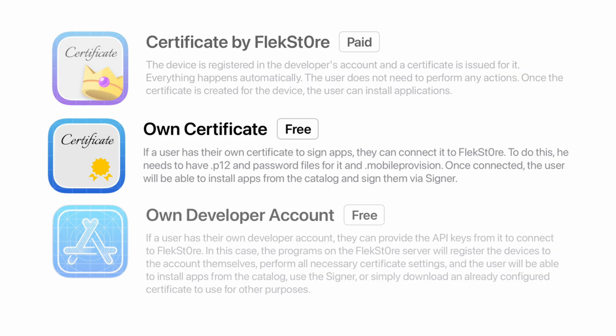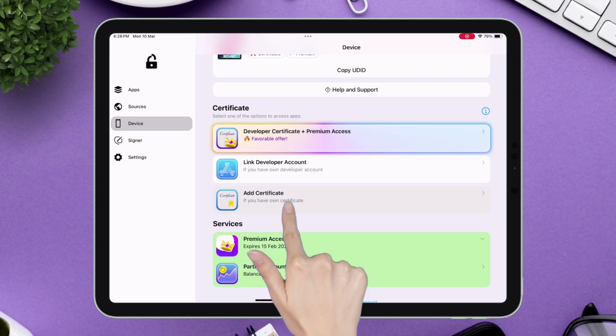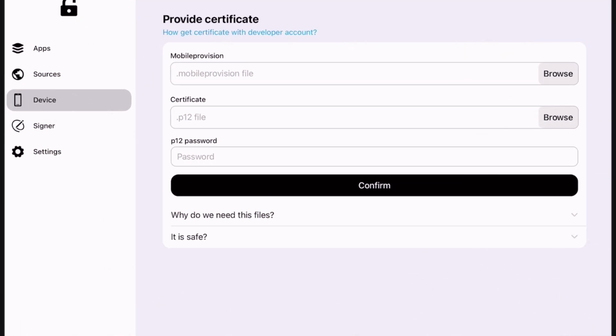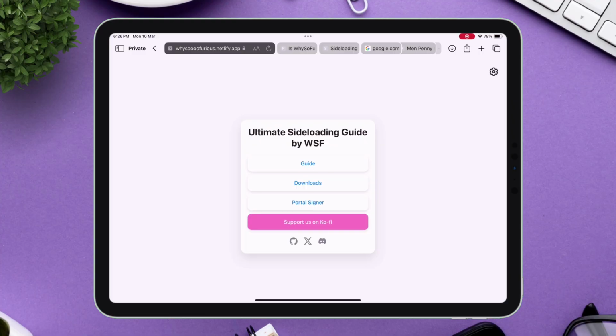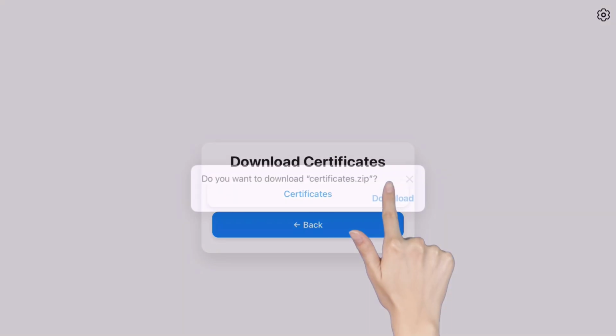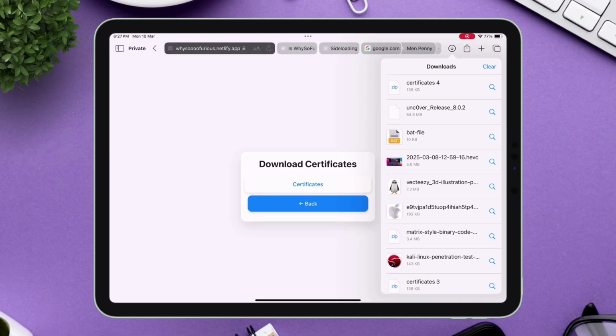Before I reveal the price, let me show how to import your own certificate. Tap on Add Certificate. Here, we will require P12 and mobile provision files. So just visit this website, link will be in the description, tap on the Downloads option, and next, tap on Certificates. Proceed with downloading the zip file, as shown.